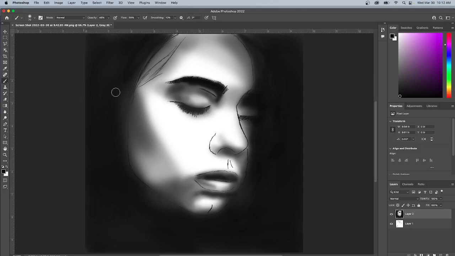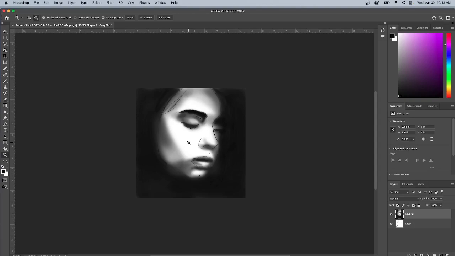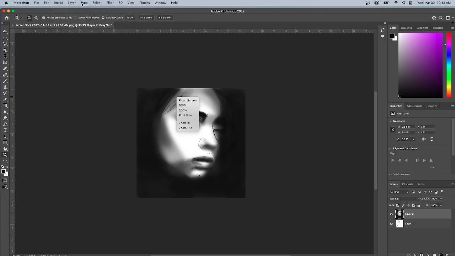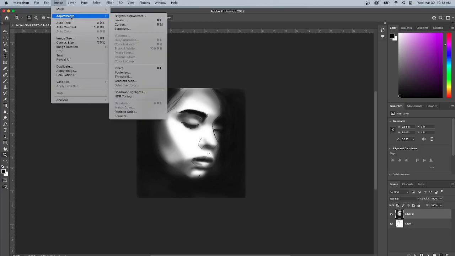Gosh, let's see. Okay, now let's take a look at this if we shrink down this image here. So I'll take my little magnifying glass and hold down Option on my Mac keyboard. See that little magnifying glass goes negative. And this is a good way to check your image. Make it smaller, and that'll help you with seeing if your values are matching up. Image, adjust.